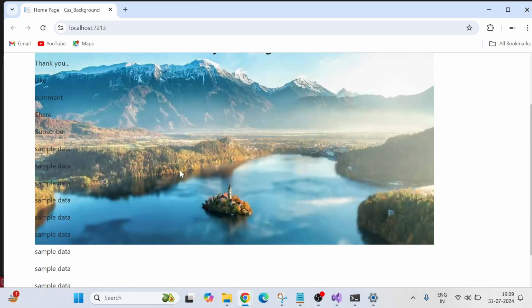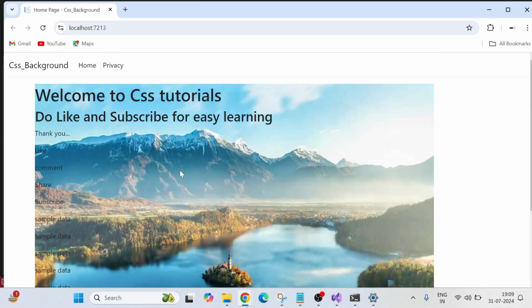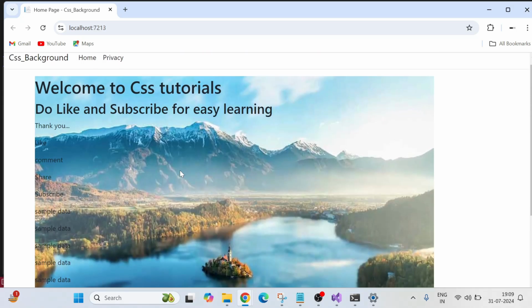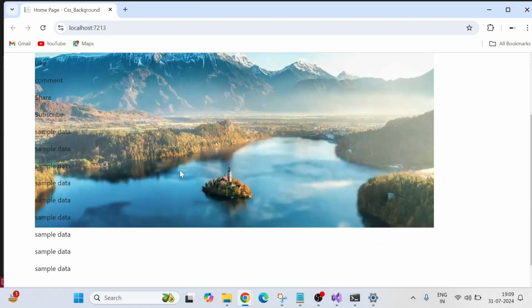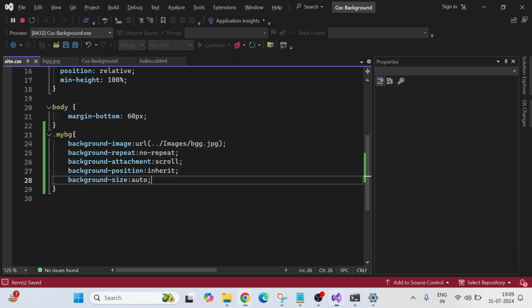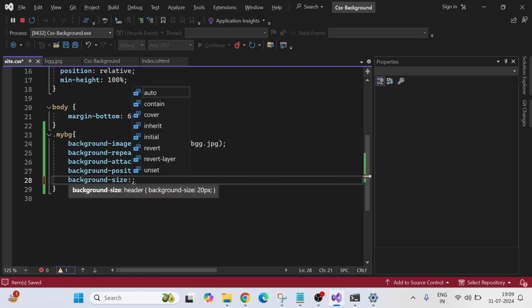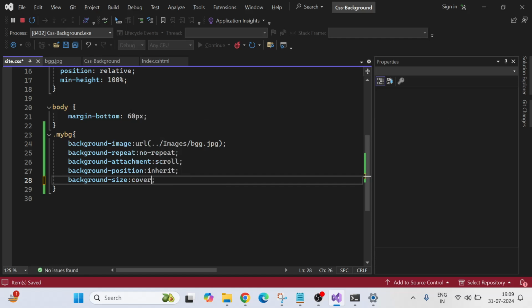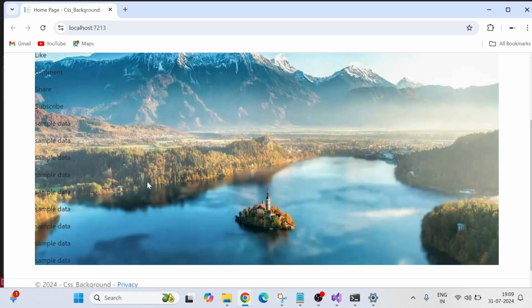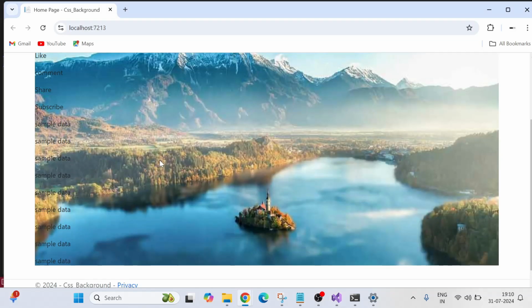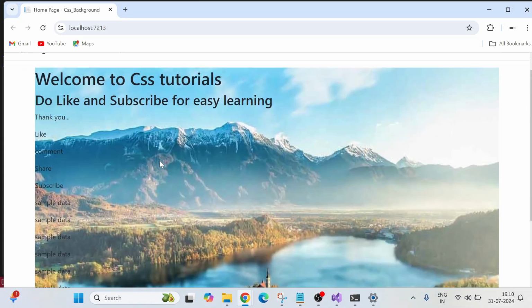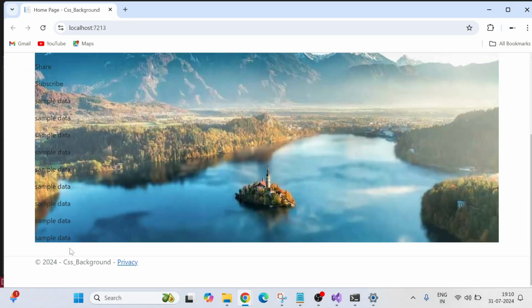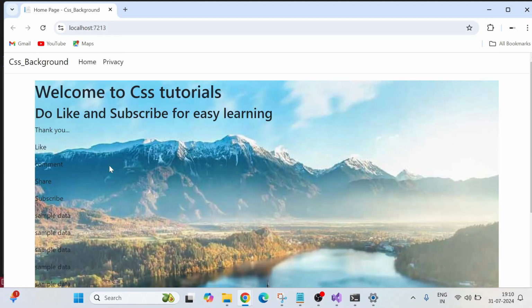So the image is adjusted automatically. If I give background-size contain or cover, you can give cover, control S. So it is covering all our content. See, no gaps here. So the image is covering all content in our div section.